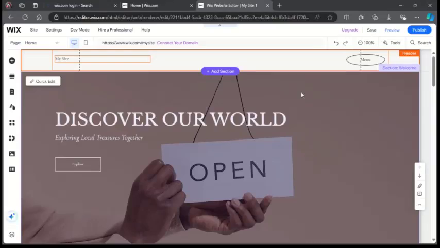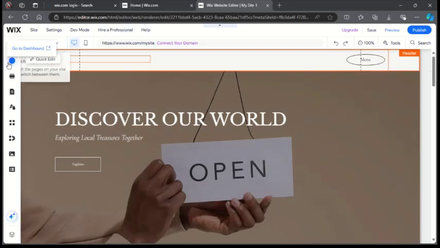Hello everyone, in this video I'm going to show you how to add animation in Wix Studio. So for you to add animation in Wix Studio, let's say we import media into Wix Studio. Like here, now I want to add media. You can see this is media.